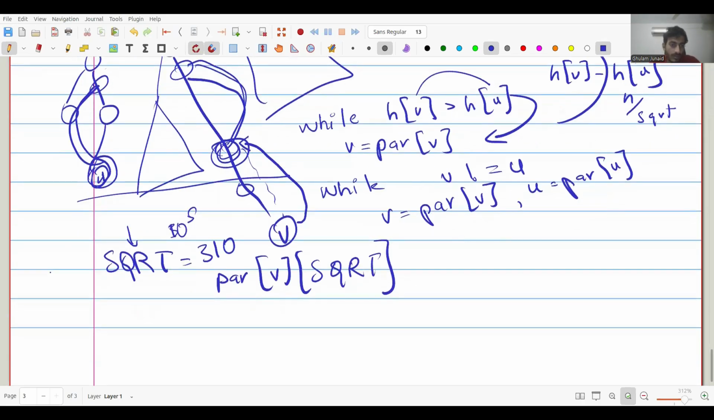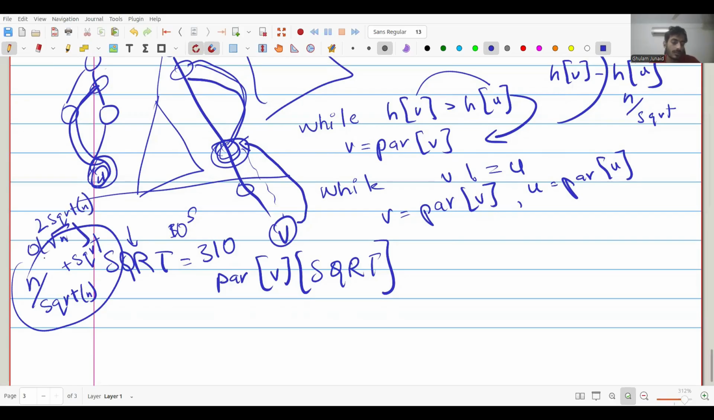So overall, when you are jumping by square root, you just spend n divided by square root steps, and even if you spend square root steps more, this is overall, because n divided by square root of n is just square root of n. So this is in total 2 times square root of n, which is, I mean, O of square root of n. So which is, I mean, a very good idea.